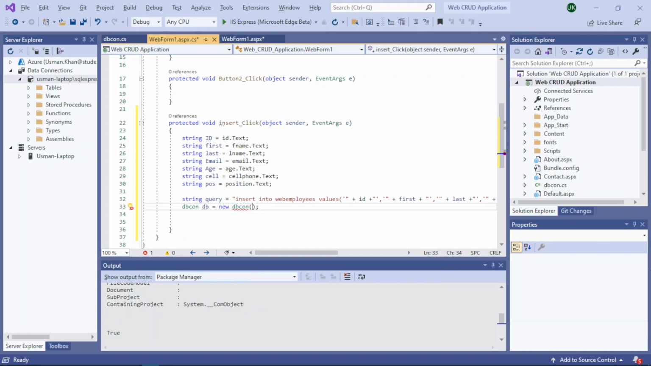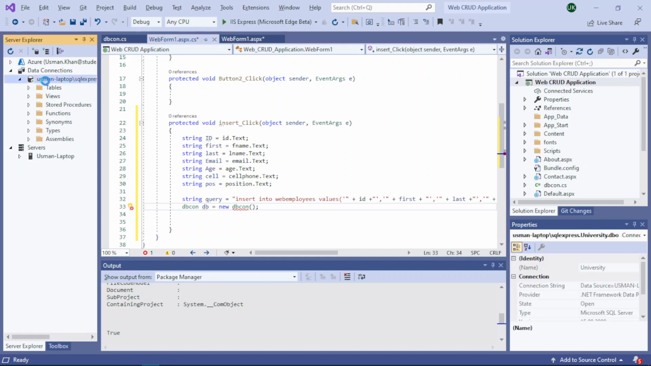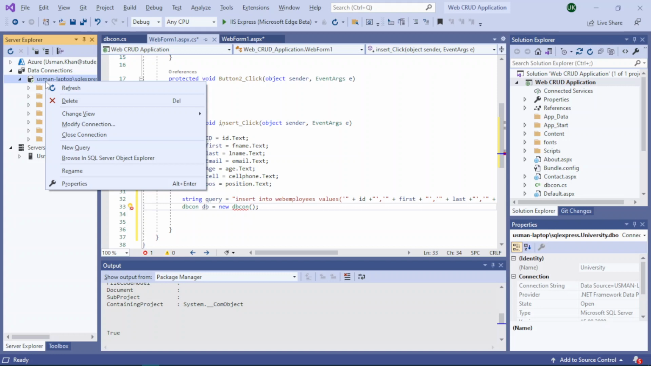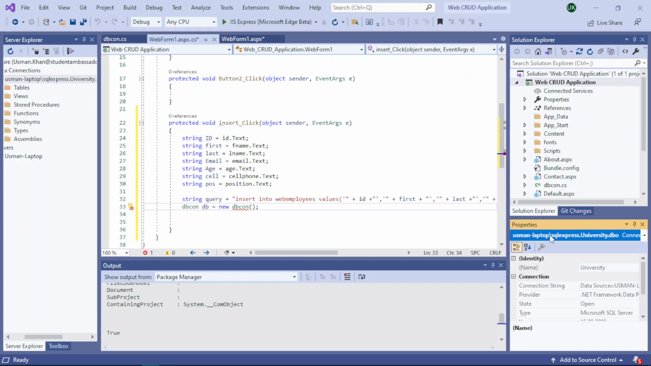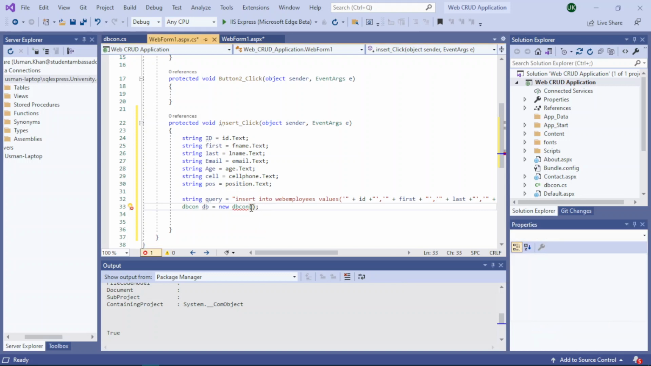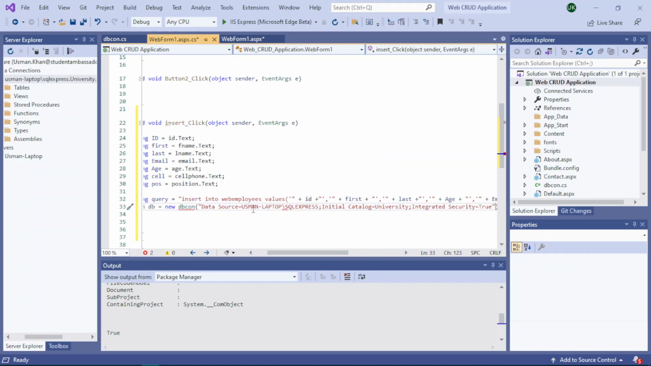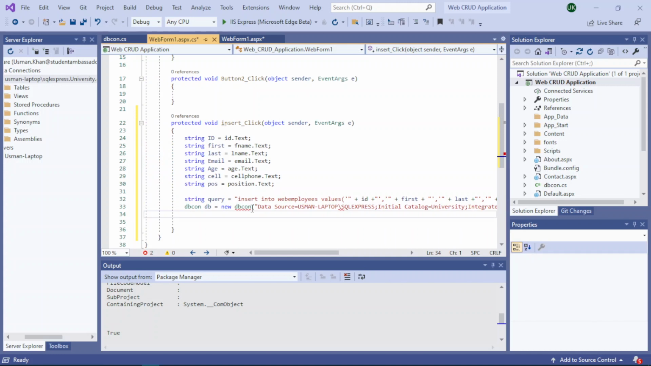And where do we get the connection string from? Right click on this, make sure the server explorer is open, click on your connection. If you remember correctly, click on this, then click on this connection string. You can see that here. Double click it, copy it, and insert it here. Yeah, that's all you need to do.